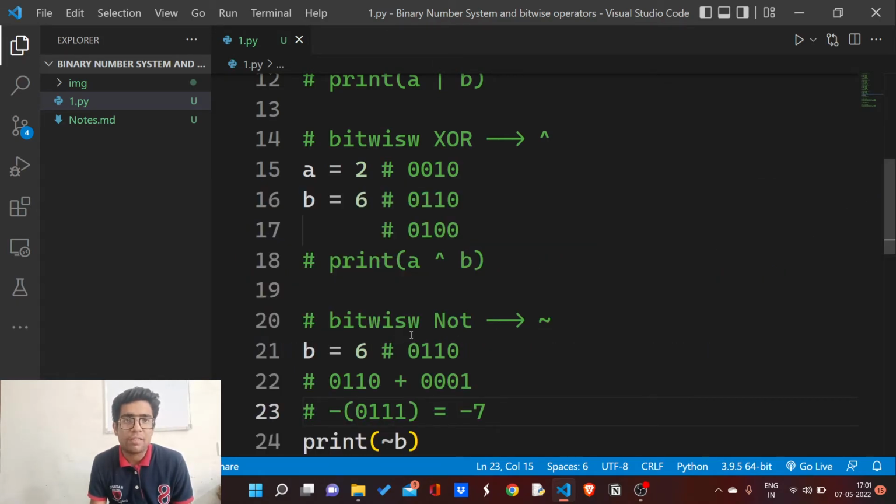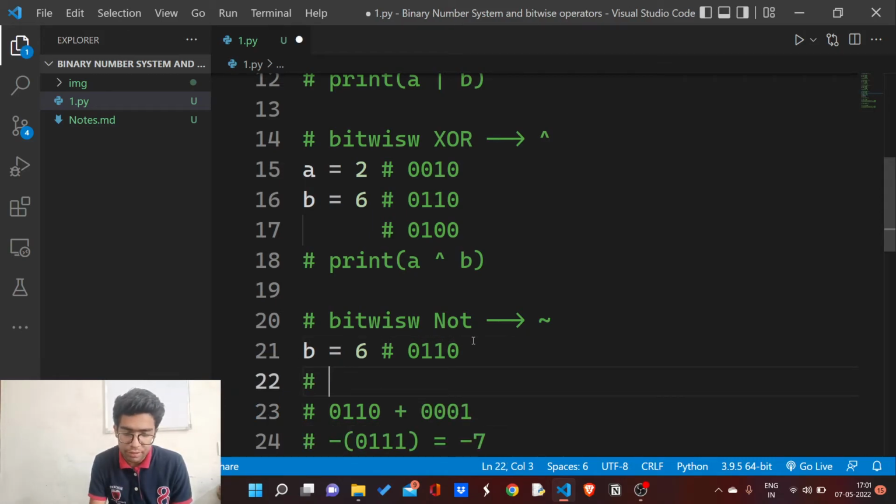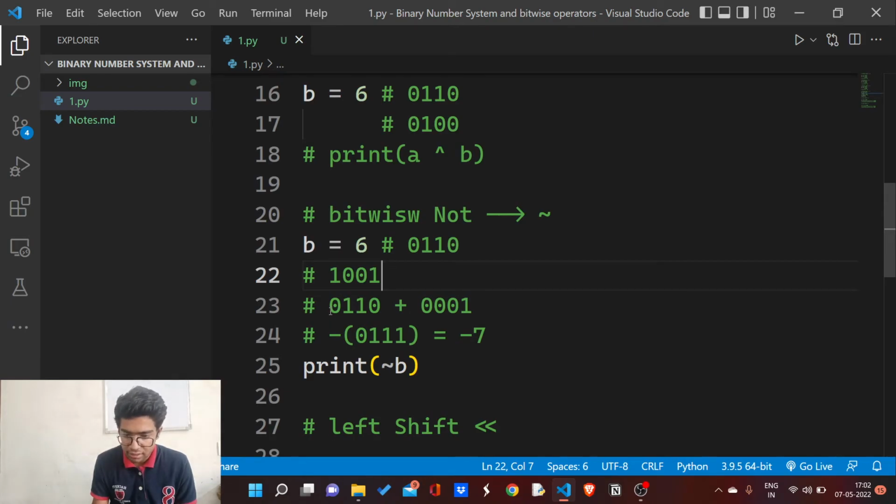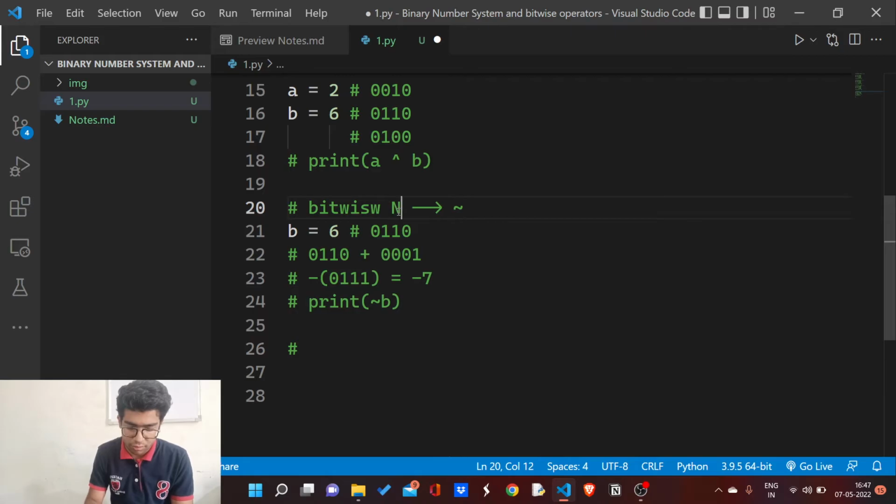In other languages, ones complement reverses all the bits. That means the ones complement would result in 1 at the place of 0, and 0 at the place of 1. But in Python, the ones complement is stored differently in memory. So that's why we have this method of getting our ones complement.